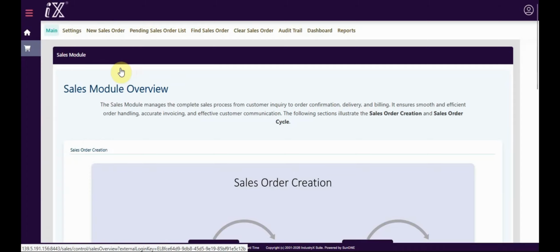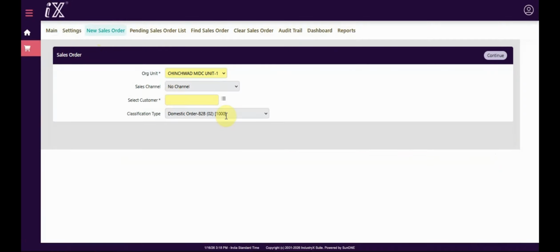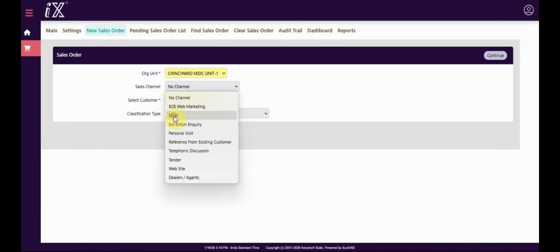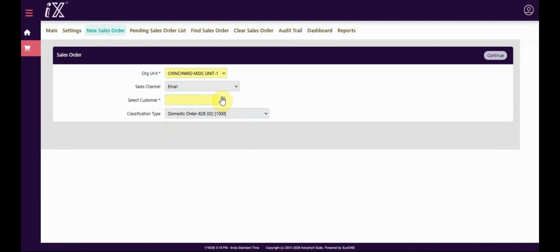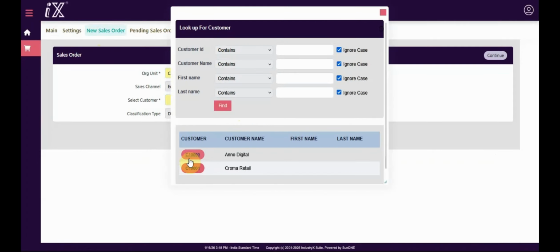In this video, we will see how to create a sales order. Click on New Sales Order. Select the required organization unit from the drop-down list. Then select the sales channel. Choose the customer from the lookup option.